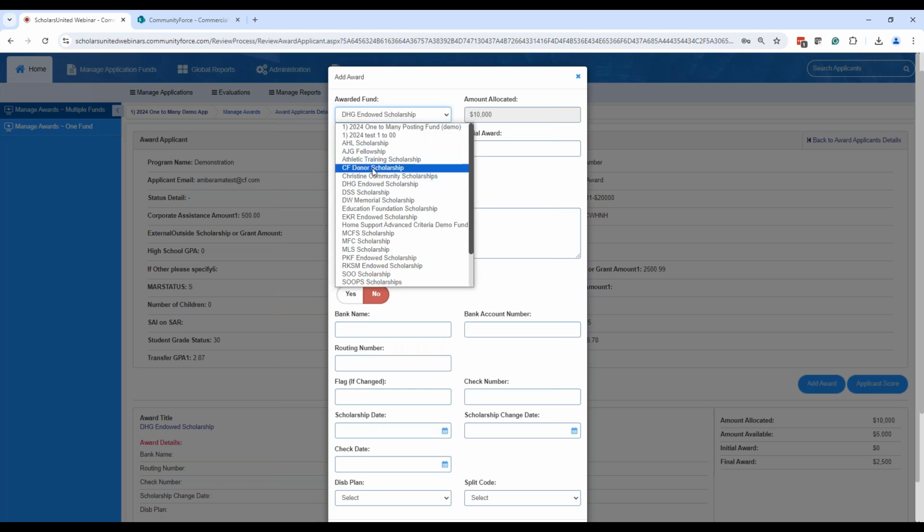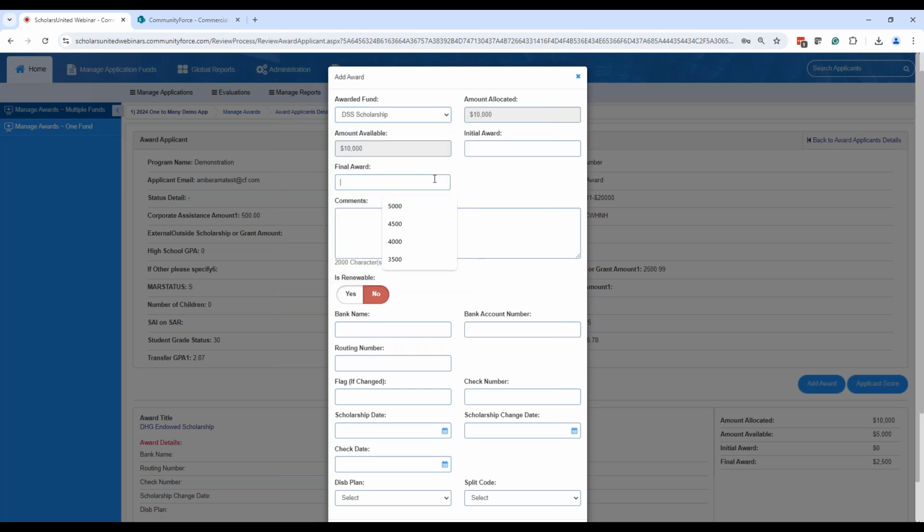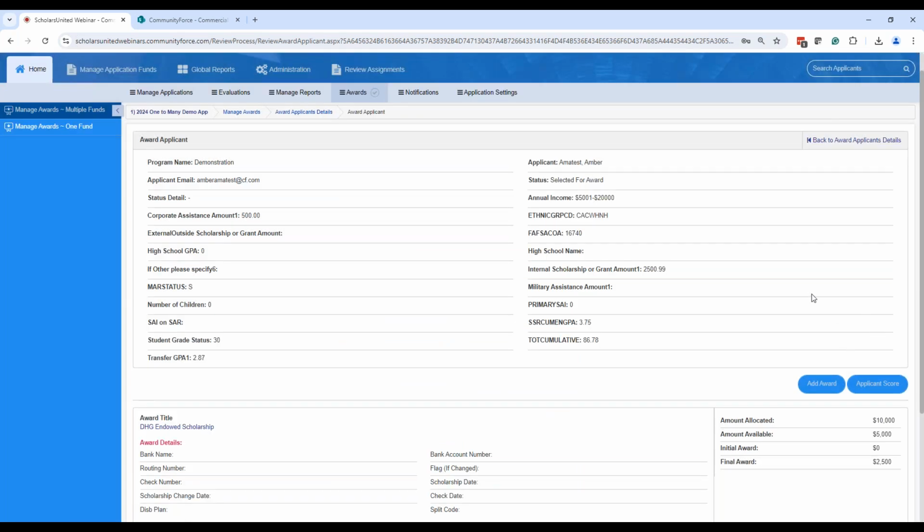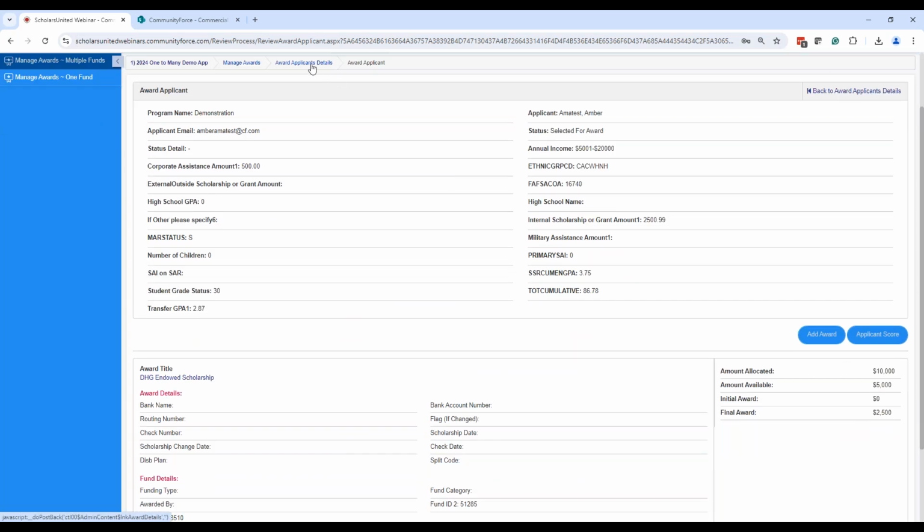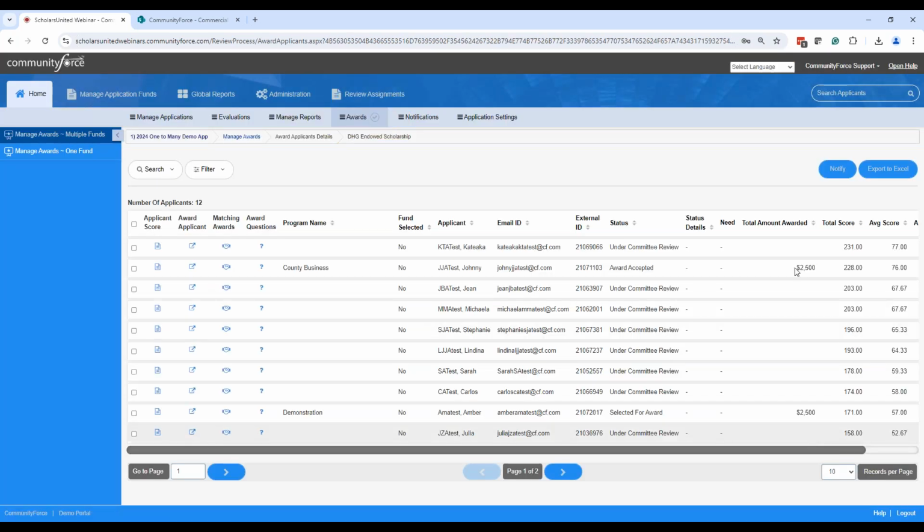I can change this to DSS, and then I can go ahead and give her another award for the DSS if I wanted to, and then hit save, but I'm not going to. She's only going to get the one. So then if I go back here now, one level, you're going to see now I've got her award and the other gentleman's as well.